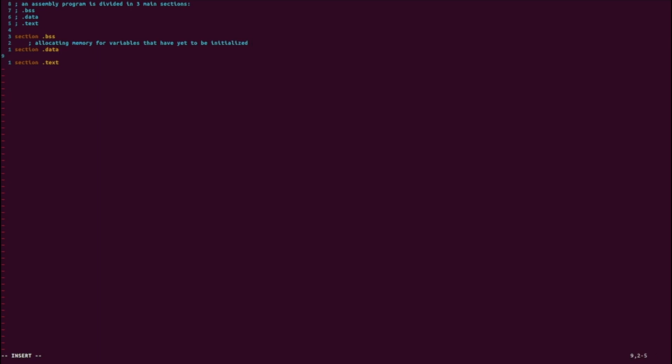On the other hand, in the section data, we will define variables and initialize them. And in the section text, here goes the actual code. So we will put the actual code here. And so these are the 3 main sections that we will use in our programs.